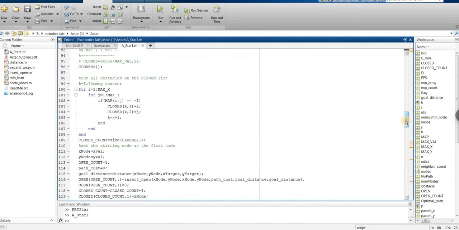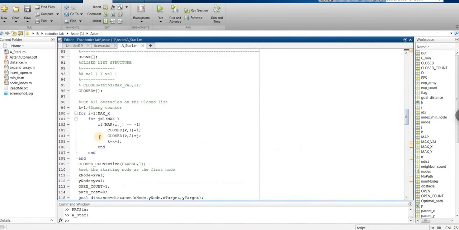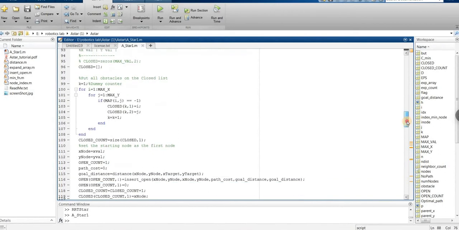So after that, the first step is that we put all the obstacles on the closed list, because we cannot visit them. For this we have two for loops, one for the x and one for the y axis, and step by step we put all the obstacles in the closed list.